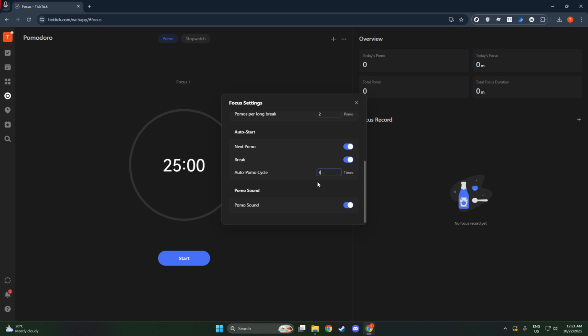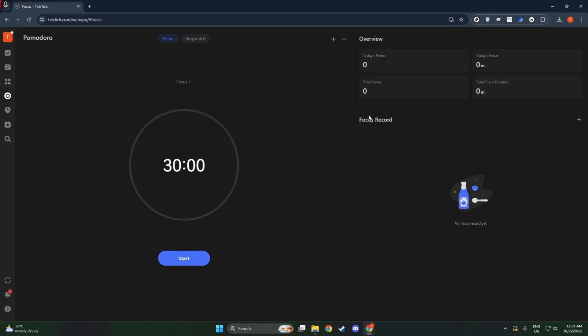With these customization options at your fingertips, you can tweak the Pomodoro technique in Ticktick to perfectly suit your individual workflow and productivity goals. Give it a try and see how these custom settings enhance your focus and efficiency.